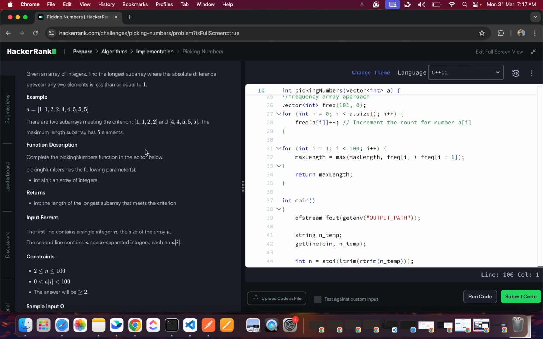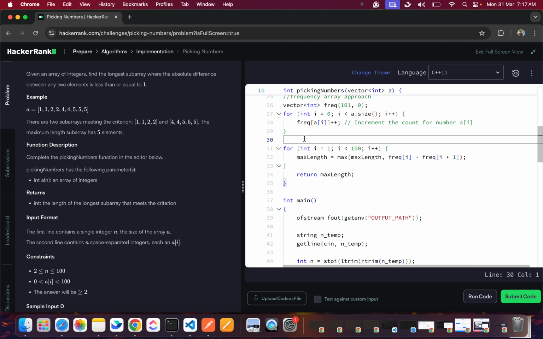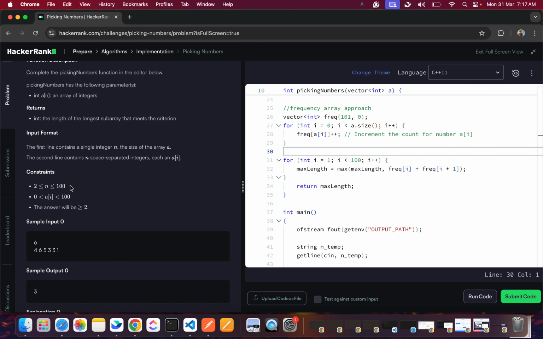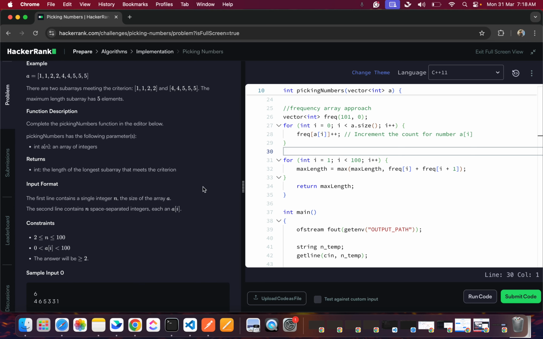Of course, that's helpful if you are given this problem by chance in an interview, then you would rather go for the brute force approach first and then jump on to the optimized approach, which is the frequency array approach. Okay, so let's see the constraints here. Our size of the array is given here. So n and a[i] are both less than or equal to 100. Because of that, we have taken 101 and 100 here for the sizes of the arrays.